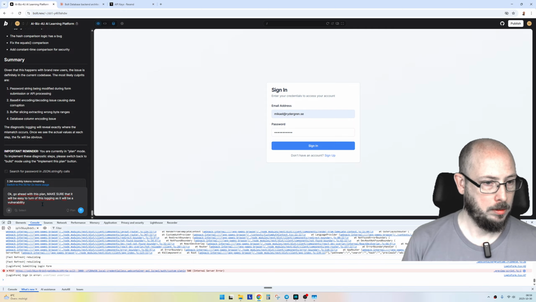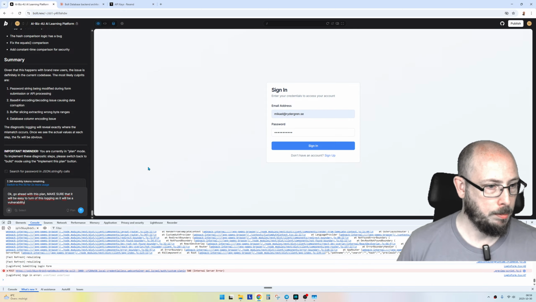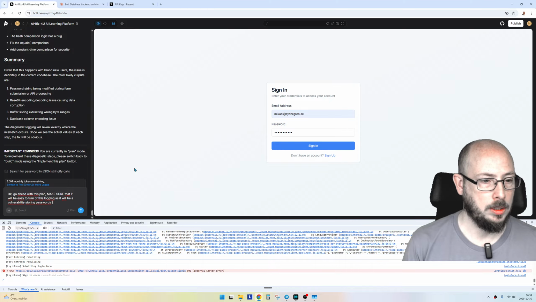It will be easy to turn off this logging, as it will be a vulnerability storing passwords in plain text.